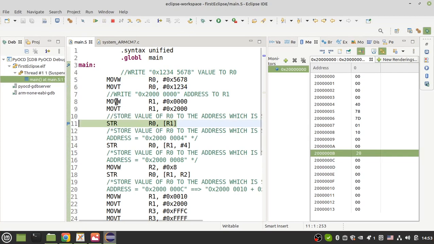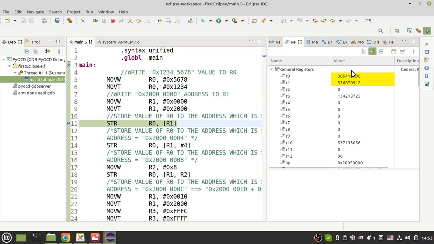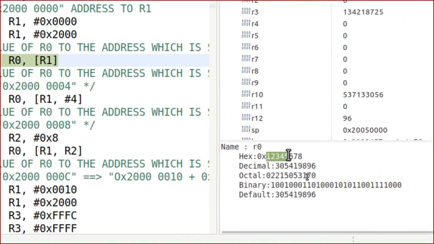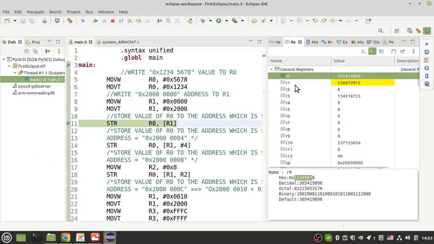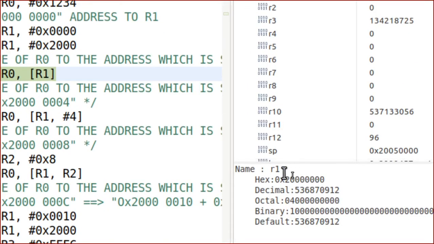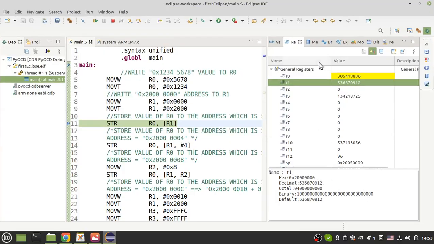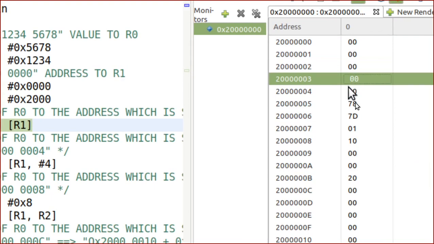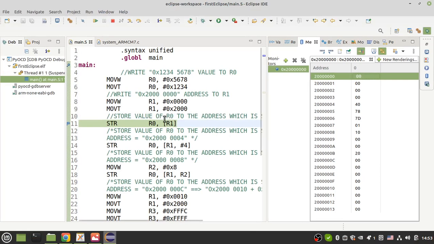Okay, now as you can see in the register, the value of R0 is 12345678, and the value of R1 is an address, the start address of my main memory. As you can see in the memory tab, here I have 0000 in my main memory. If I run the next command and run this store instruction, I will write this value to this address.